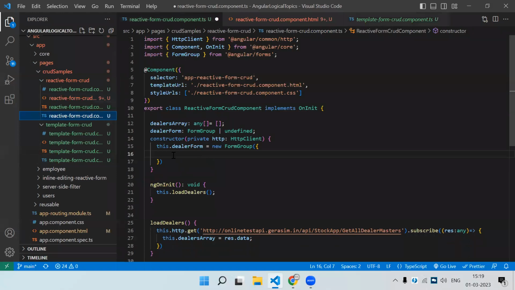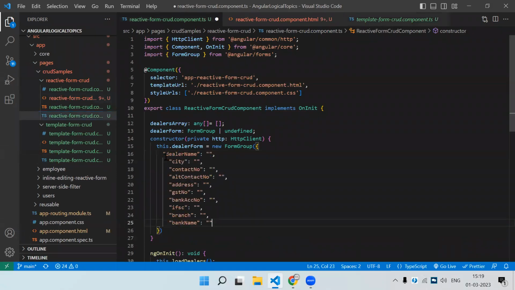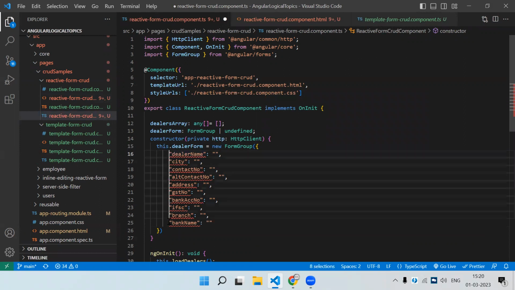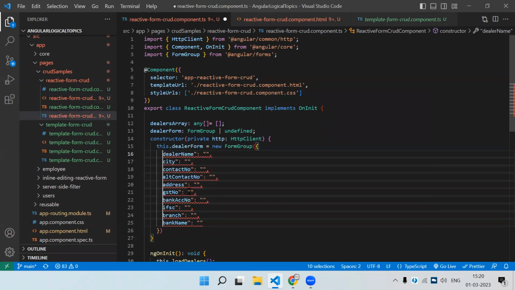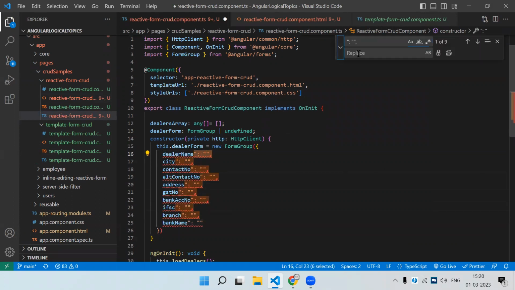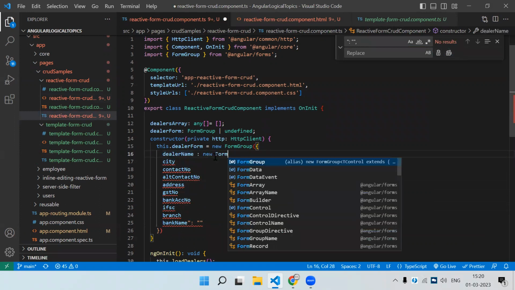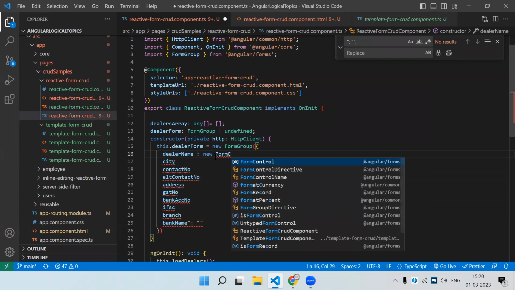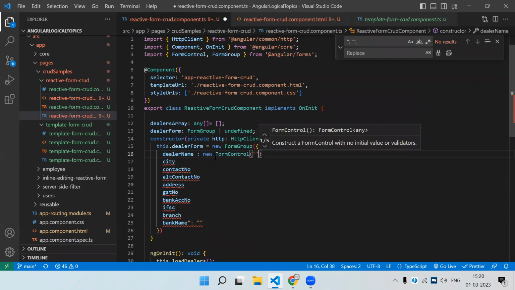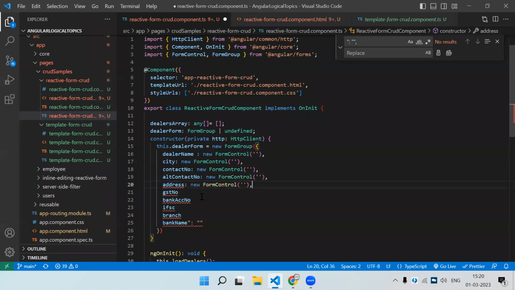So for that, let me just copy paste this. Let me just remove those double quotes, with empty. Okay. Colon new FormControl. This is how we create the control. This is one control like that. We need to assign, so let me just copy paste.